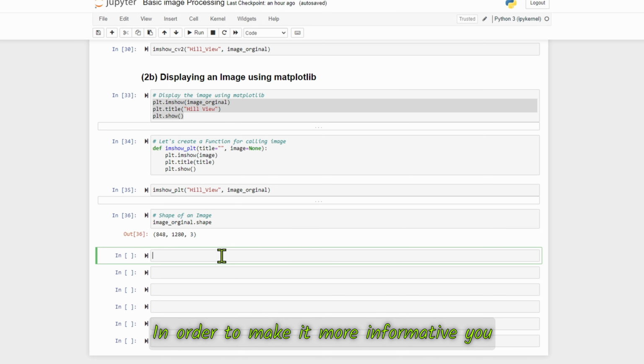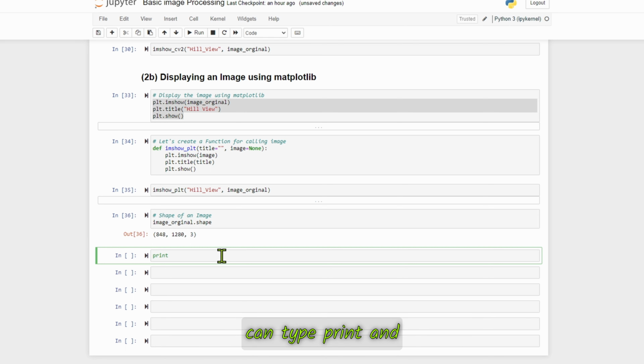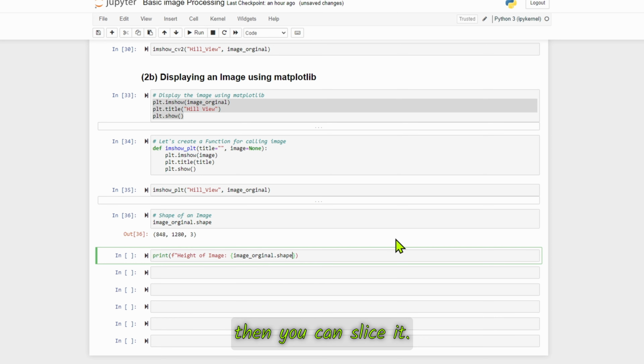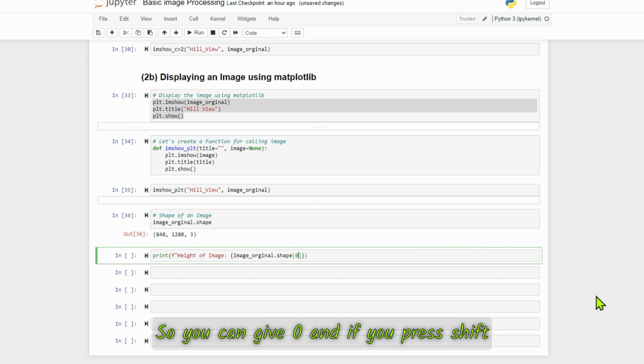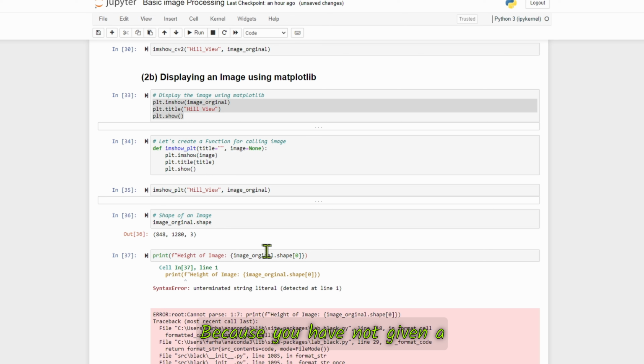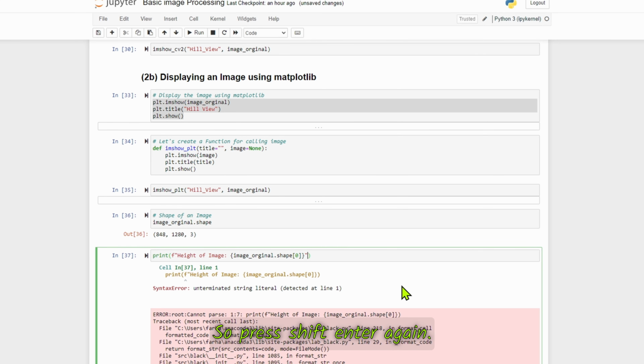In order to make it more informative, you can type print, and under an f-string you can type height of image, image_original.shape, and then you can slice it. So this is the first index. Index starts from 0, so you can give 0, and if you press Shift+Enter, it gives an error. Why does it give an error? Because you have not given a closing quote over here. All right, so press Shift+Enter again.